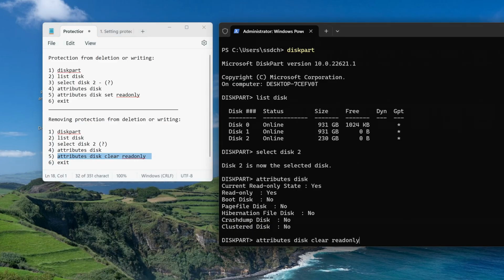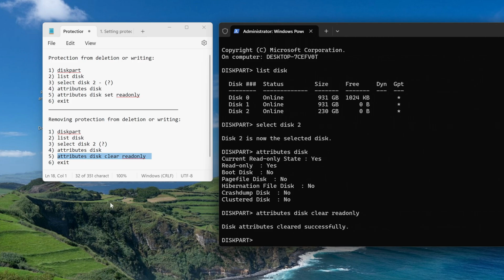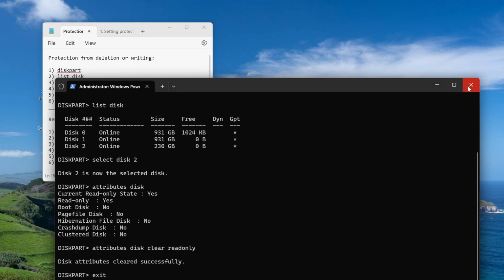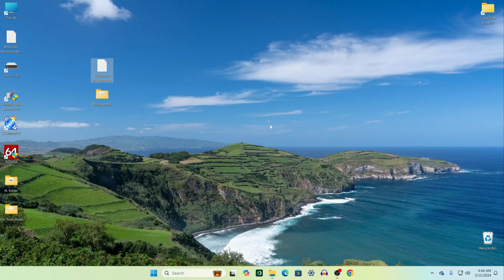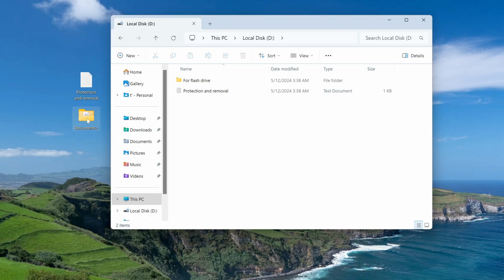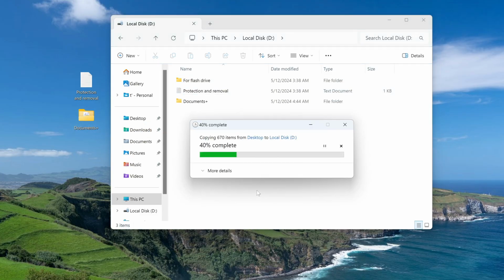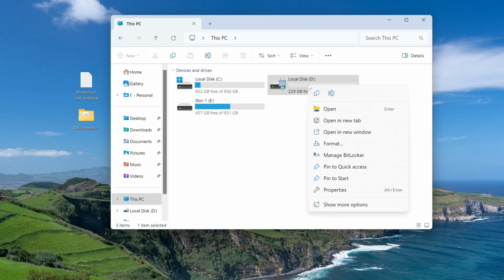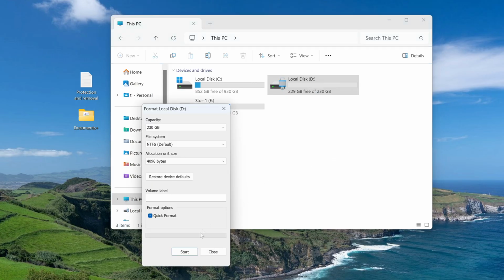Okay, the fifth command removes the write lock from the disk. The sixth command closes diskpart. Let's see what we can do with this disk after all this. Yes, now you can save files on the disk again and delete them. Formatting the disk not only deletes files, but also disables BitLocker encryption.